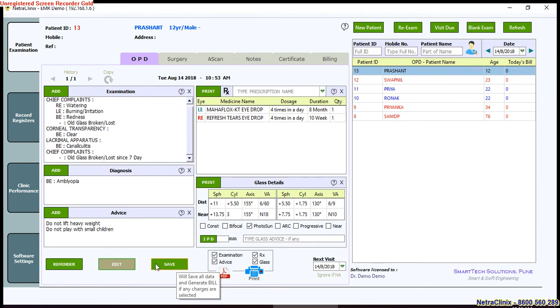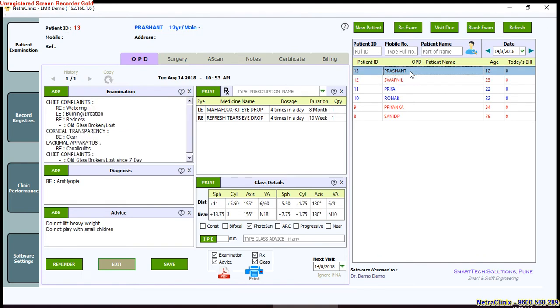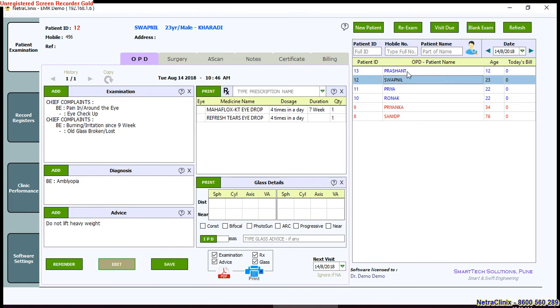You can press save and edit it later on, or just simply go to the next patient. The data will get saved automatically. When you are done with the patient completely, you can press the save button, so all the data will get saved and disabled, and the patient name will turn blue in this particular list. This indicates you're done with this patient. This is basically how you can add the patient examination detail.